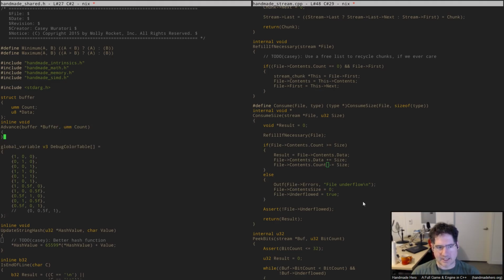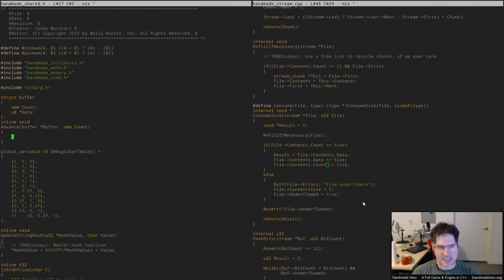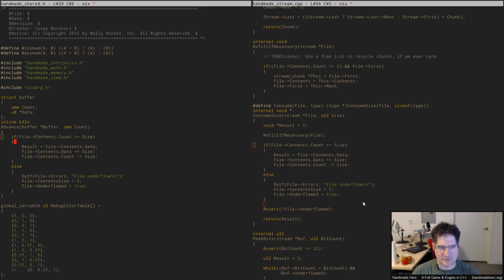Right? So I can do a thing where I just say, okay, I've got a buffer. I want to advance it by a certain amount. And what I can do here is just make this the operation in question. So if this buffer can support an advance by the count that we're talking about, then it does. Whereas if it can't, it can't.